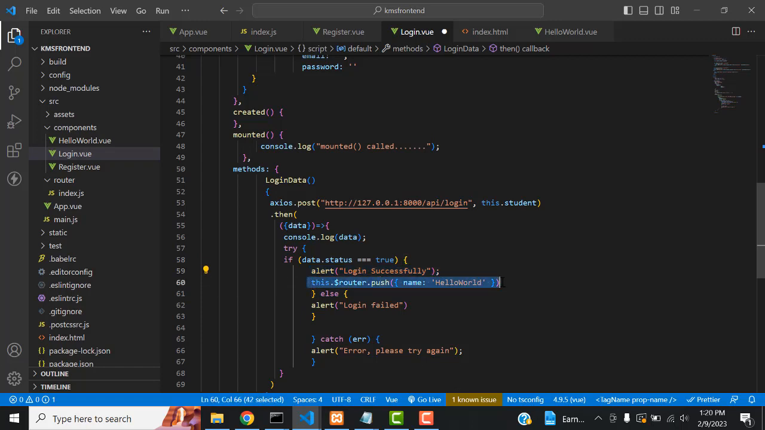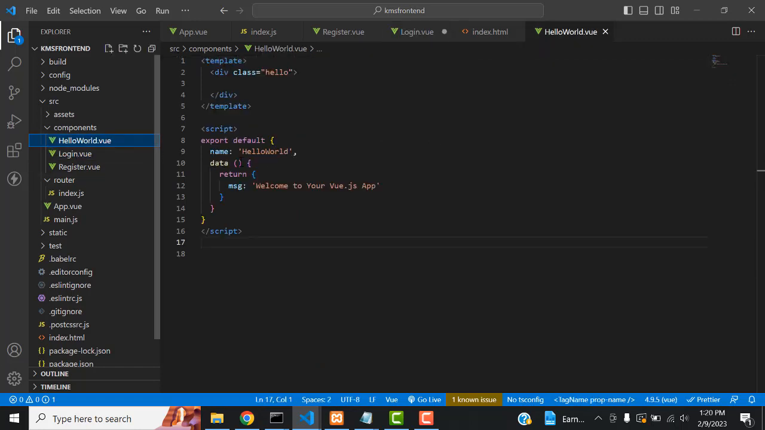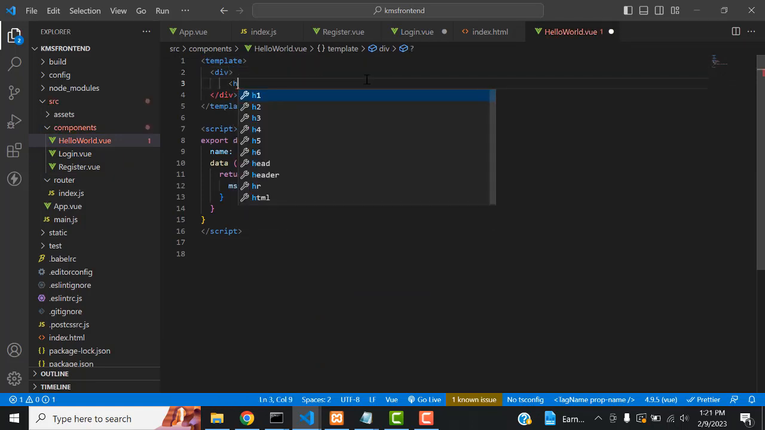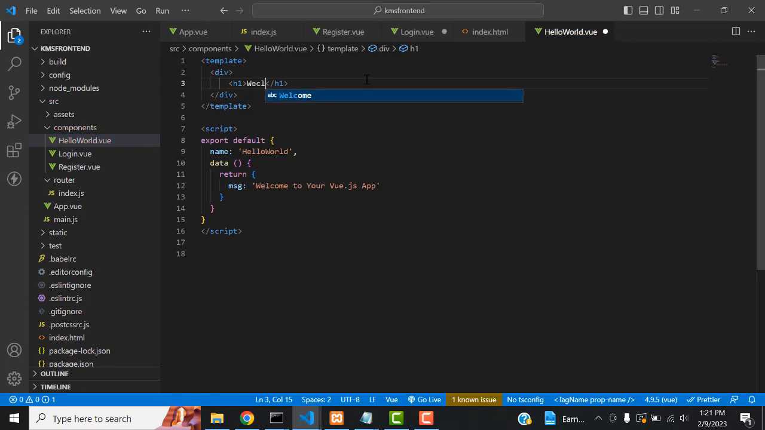It passes into another component, the hello world component, which you have to create. You have the hello world component with nothing in it right now. You write only an h1 tag: Welcome to home page. Welcome to home page, right?